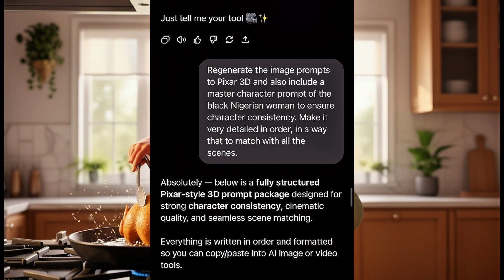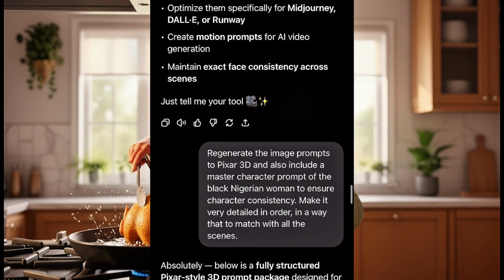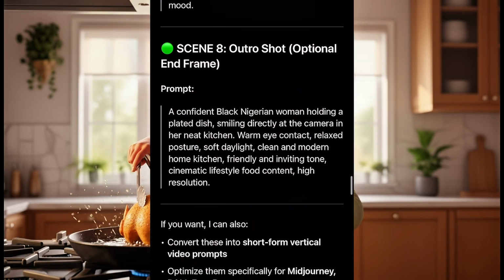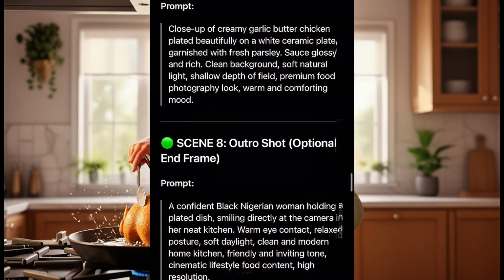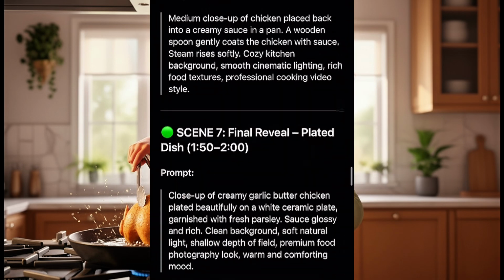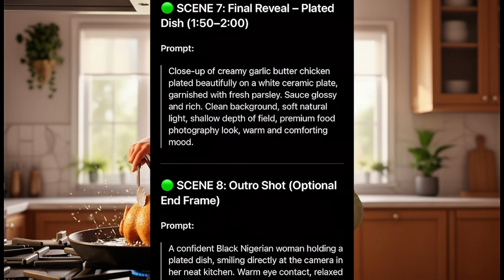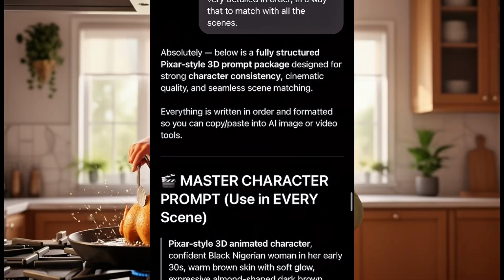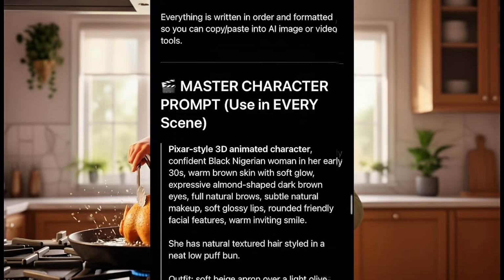So we're going to be telling ChatGPT to generate an image prompt in Pixar 3D and also include a master character prompt of the black Nigerian woman to ensure character consistency. So don't worry guys, like I said, I'm going to be putting all the prompts for you guys in the description. So I had to regenerate the prompt because this one I forgot to include the master prompt, and I also forgot to include that it should be in Pixar 3D. But don't worry, I'm going to be giving you guys all the prompts.